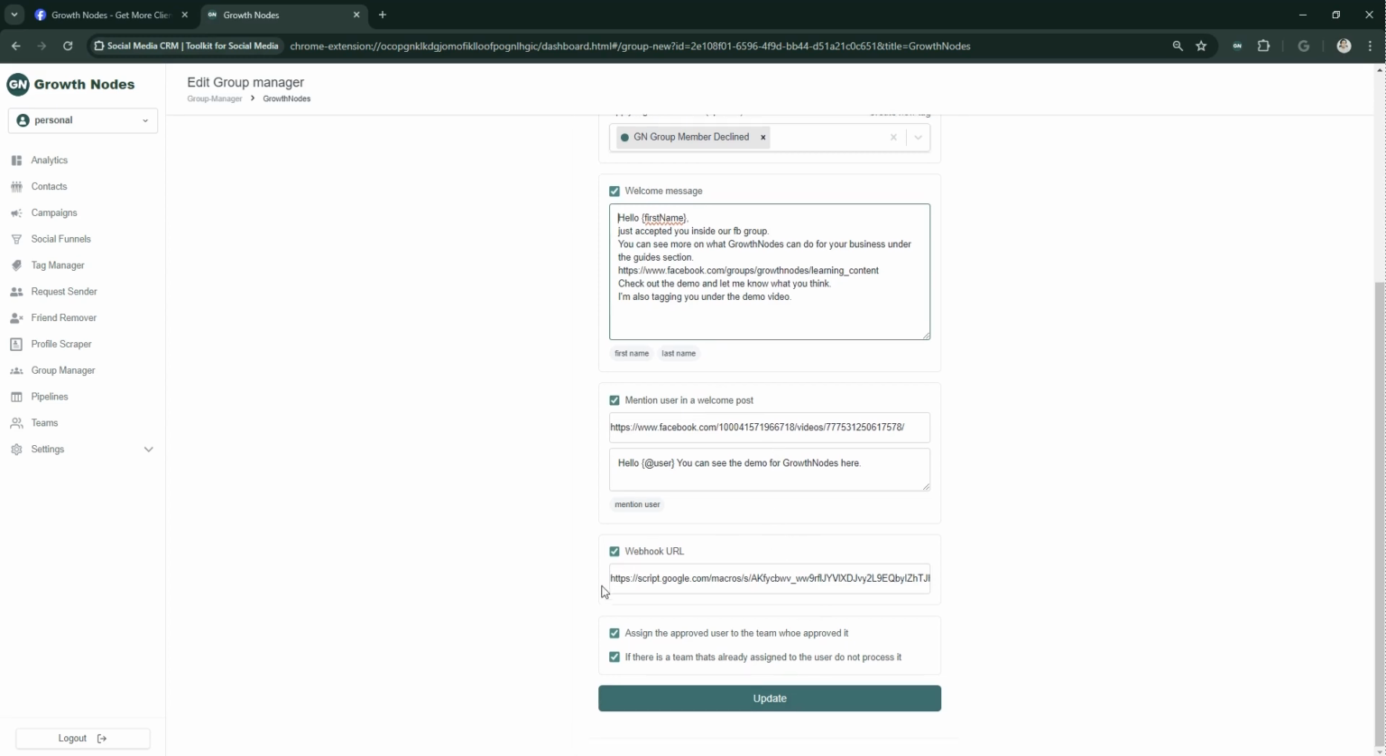Okay. Then what you can do is you can also paste a webhook URL and send this data to Google Sheet. And from there, you can send it to any autoresponder you want to send multiple email sequences to nurture the lead and to make them aware of the product and the services that you sell.